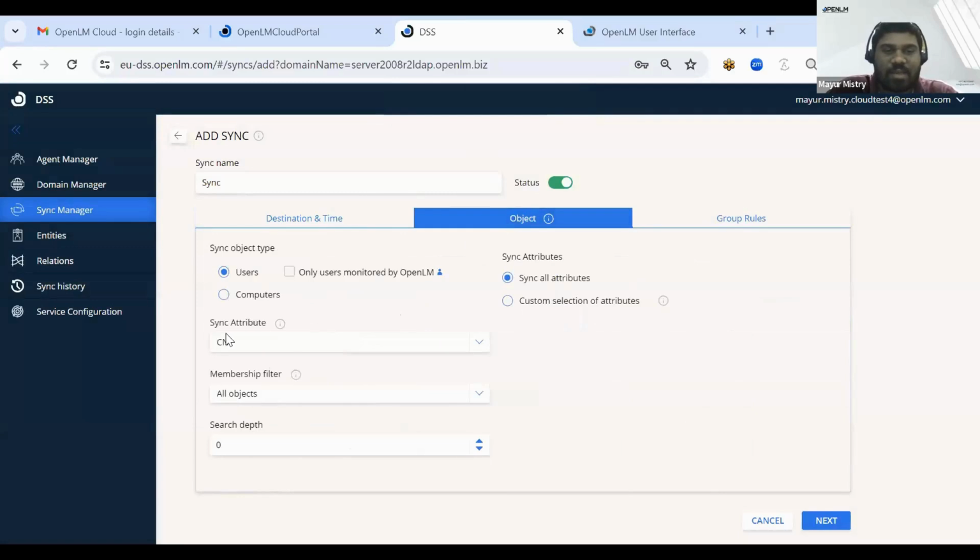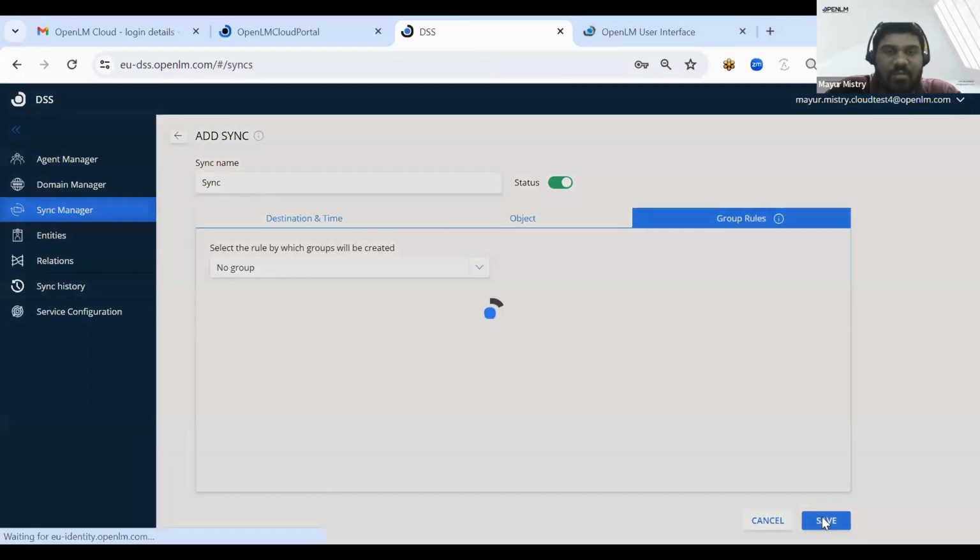Now you go to the second tab, where you can input the different information as per your Active Directory or your directory. In our case, this is an important checkbox, where you define if you would like to only monitor the users who are being monitored by OpenLM. You can check the box so that it will only sync those users who are populated in the OpenLM Easy Admin or OpenLM server. Then you click on next, and then you click on save.